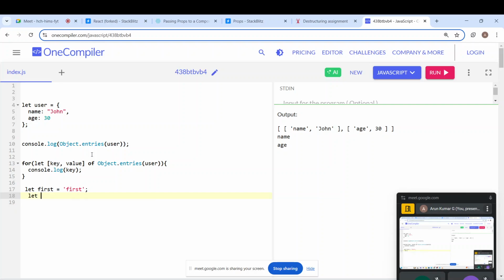Last. How will you exchange these two variables? What if I want to exchange the value of first into last and last into first? The answer, they say, is yes. So you put here first, last, and this side you put last, first. Then you're assigning the last value to the first and the first value to the last.